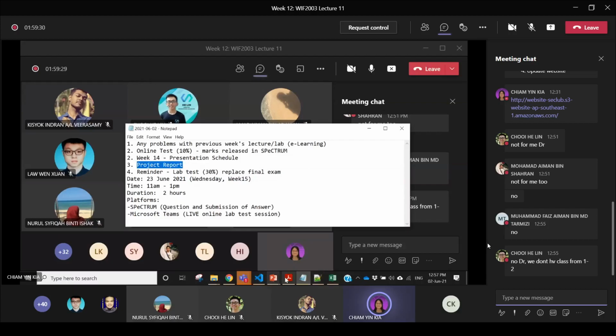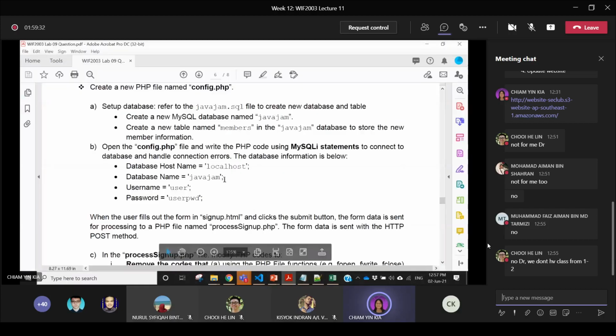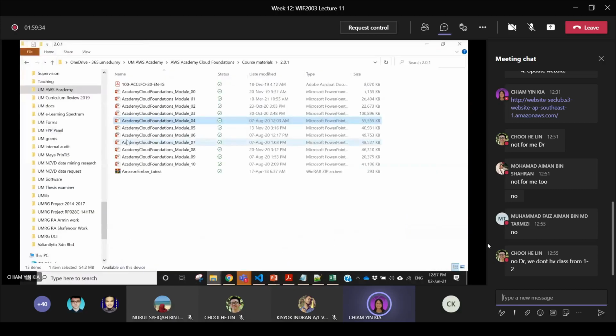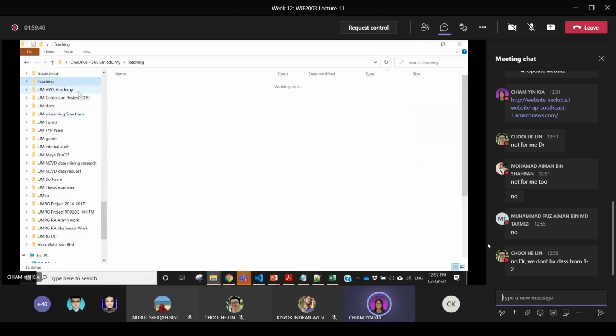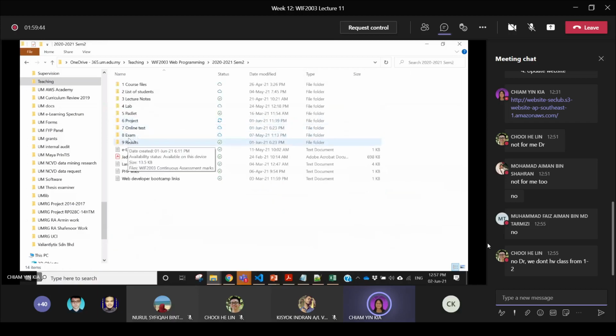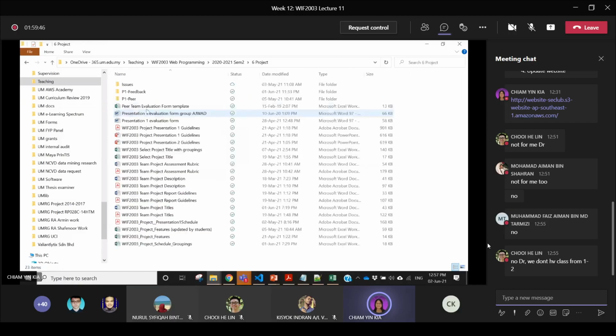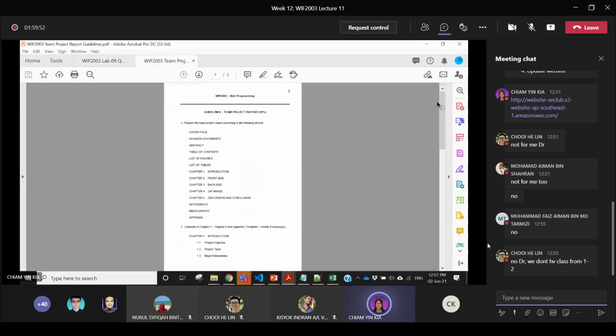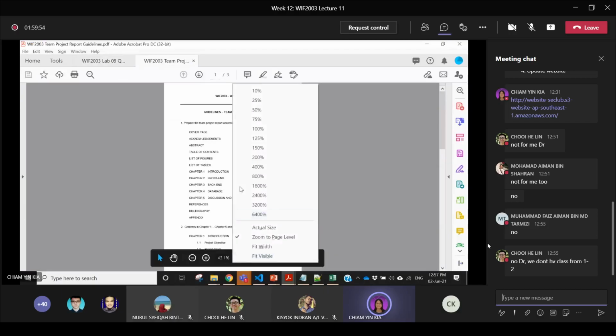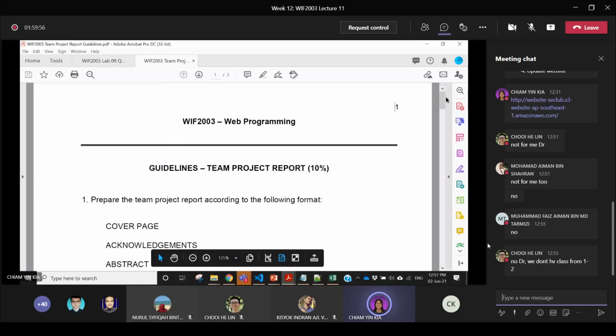For the project report, I will quickly show you one of the samples because some students are asking me how to do it. In the template, the report guidelines, I think some of the parts have students confused about what to put.